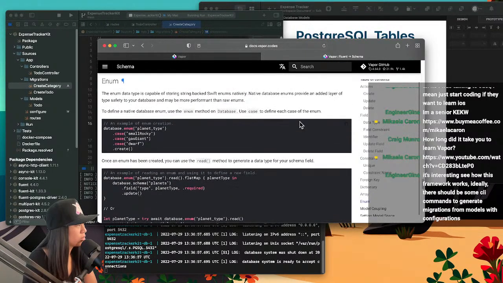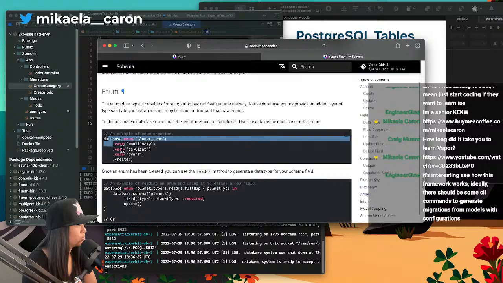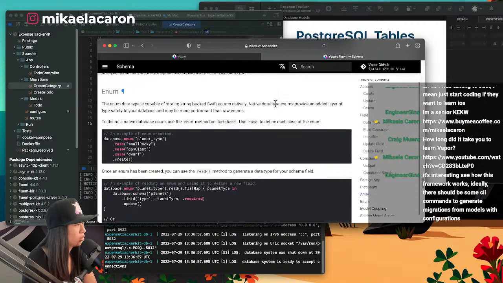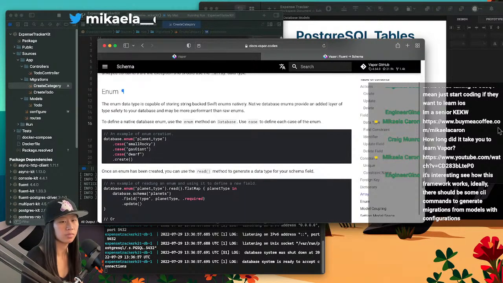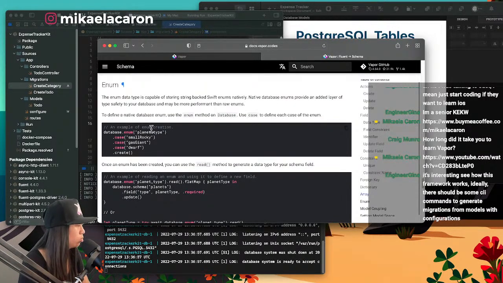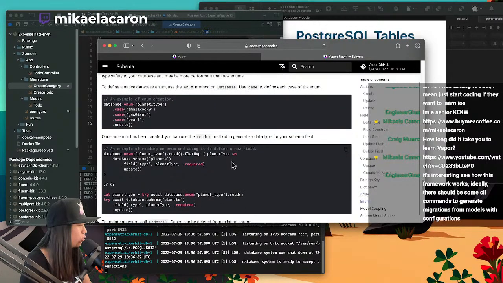I think I've done this before. So we need to actually create an enum itself before we can then use it on an actual different migration as well. Provide an added layer of type safety. Yep, that's what we want. Love type safety. Use the enum method on database. Each case of the enum. Okay. Once an enum has been created, you can use the read method to generate a data type for your schema field.